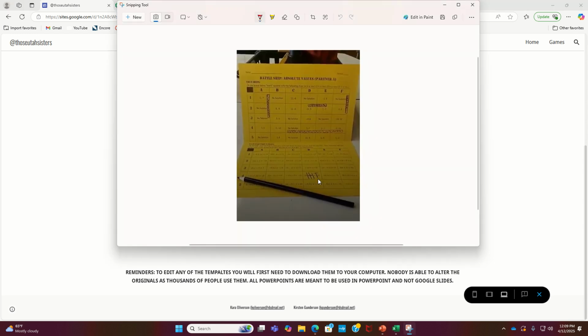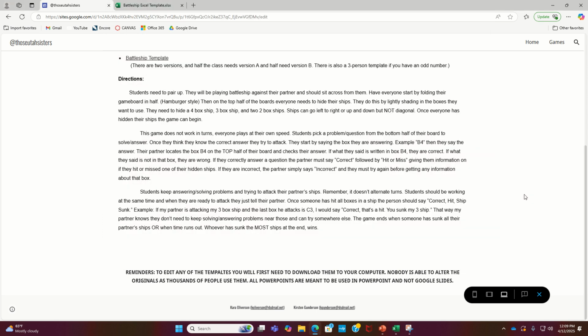And they just keep track on their own paper. So they would write like hit or miss, hit, whatever. And if they sunk a ship, they could like cross them out and write sunk or something. The game ends when someone has sunk all of their partner's ships or when the time runs out, just depending on your class schedule. Whoever hit the most of their neighbor's ships wins.